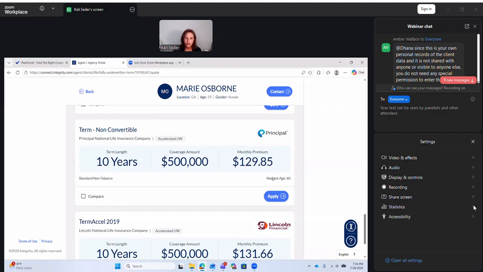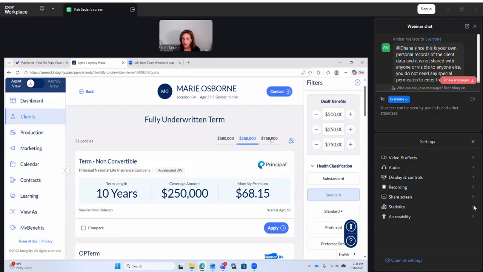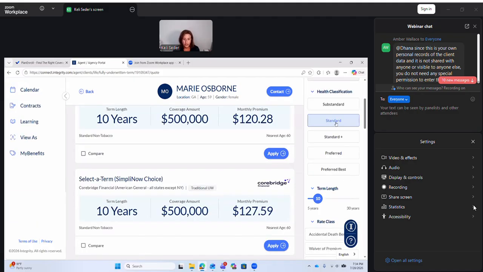I could then look at my coverage for 250 or my coverage for 750 as well and see what that's going to cost people. So you can do some comparisons. And then you can make any other adjustments that you need over on the right-hand side here. So if you want to change it to preferred and see what preferred rates are or whatnot, or change it to a 20-year term, you can do all of that.